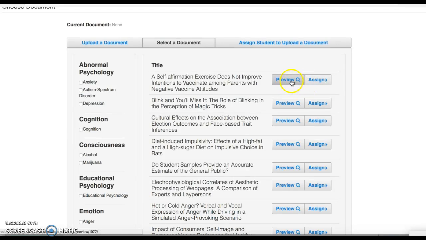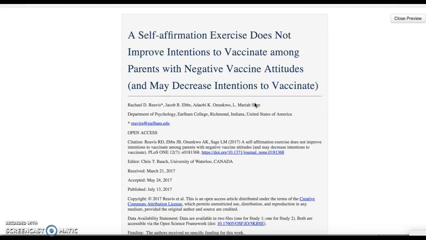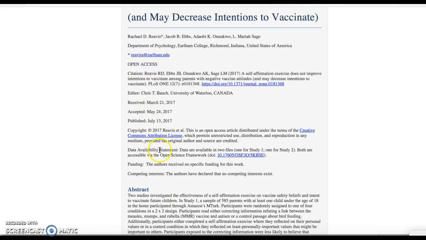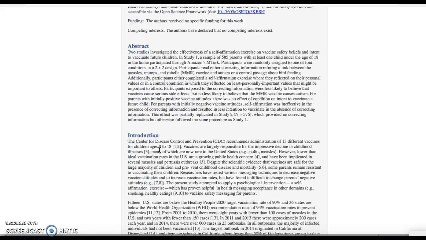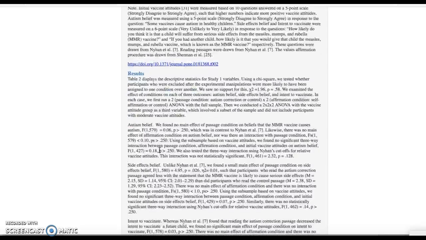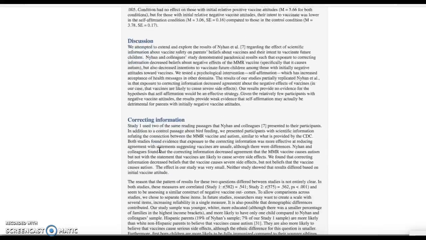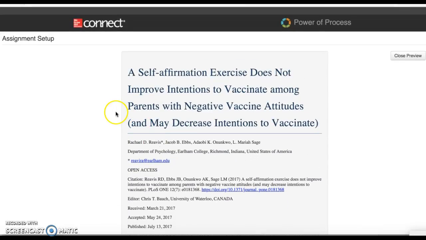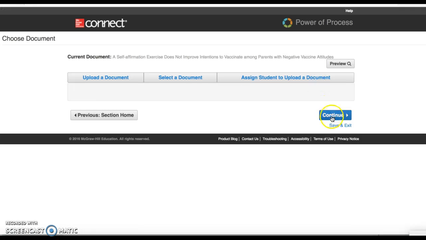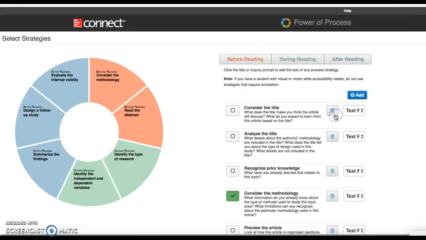If I preview it, I can see a little bit of information about the article. I can see that this one is open access. I get an abstract, an introduction on it. So all sorts of good information that can help you determine how you would want to create the assignment. So you can see there's a lot of robust information here with the different studies associated around it. But the next step I would go to is to assign it. And then I would hit continue.